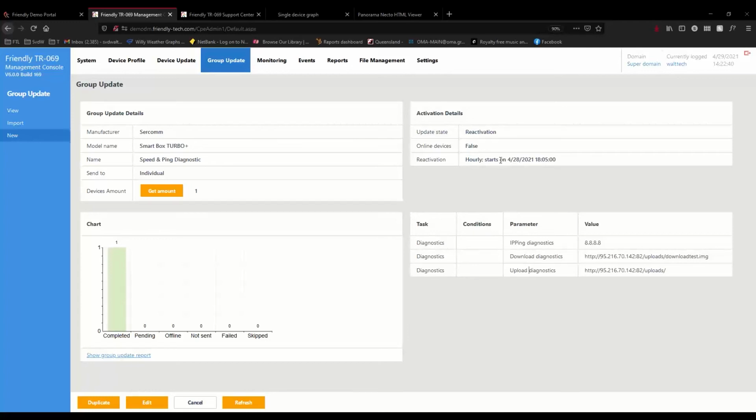This is set up to run hourly, and it started yesterday, just for demo purposes. And we're reactivating it every hour, so this is continuously going into a reactivation. It means every one hour, this diagnostic test will run. In this demo there's only one device here, but you may have many thousands of devices that you're doing speed testing on, and again, it could be according to the different speed plans. So that's setting up the group update.